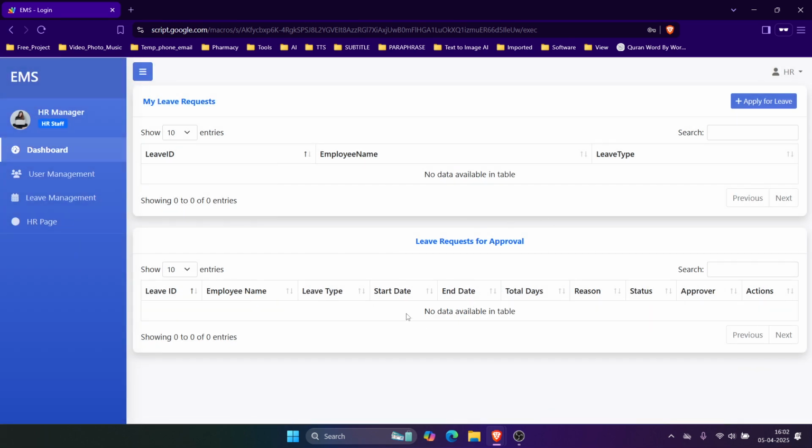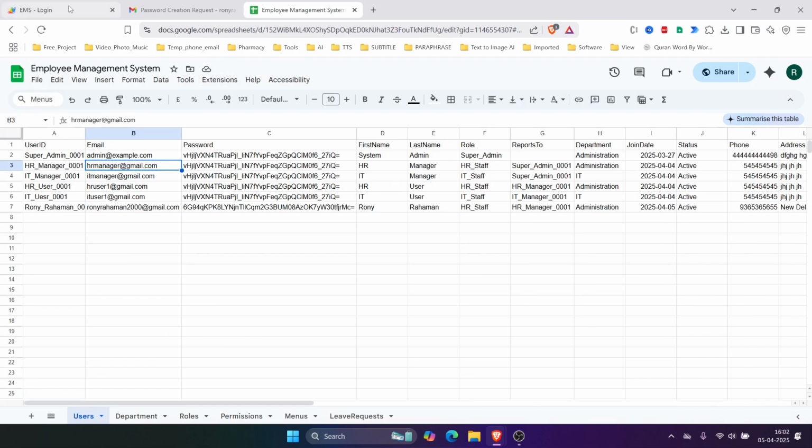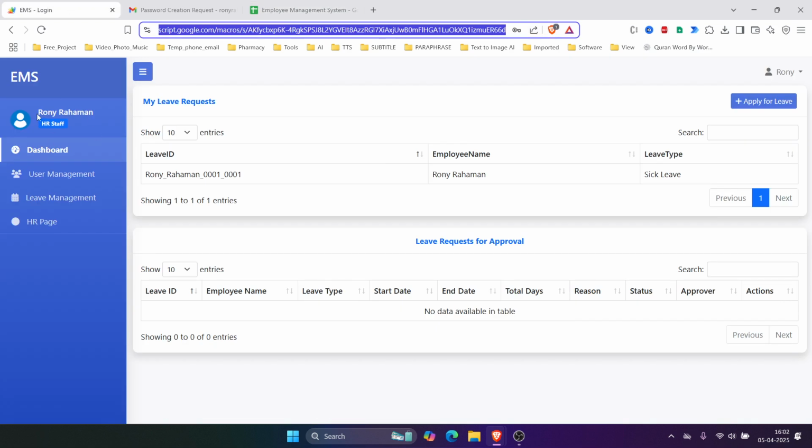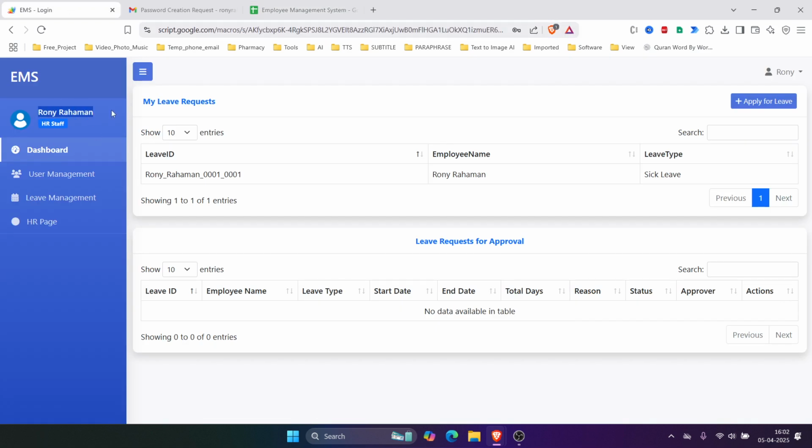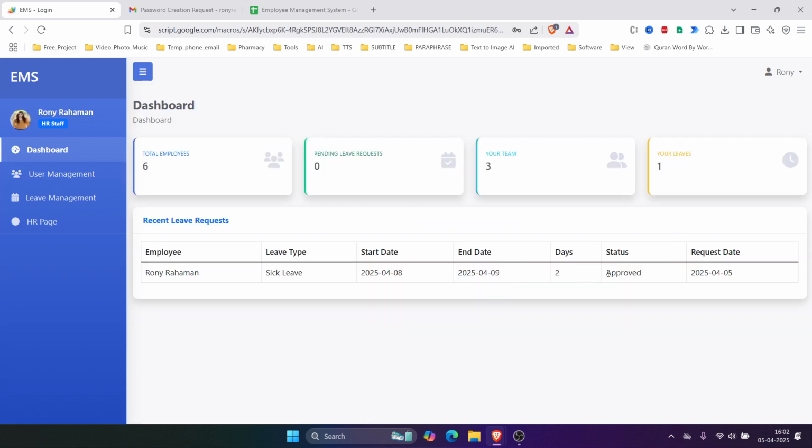So if the leave has been approved, then in the Ronnie Rahman user, if you refresh, here we can see that the status is approved and your leave is 1.